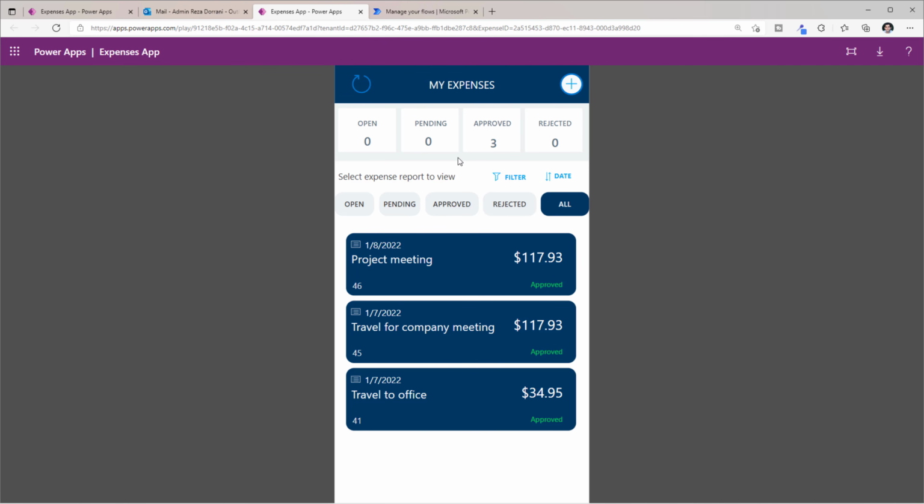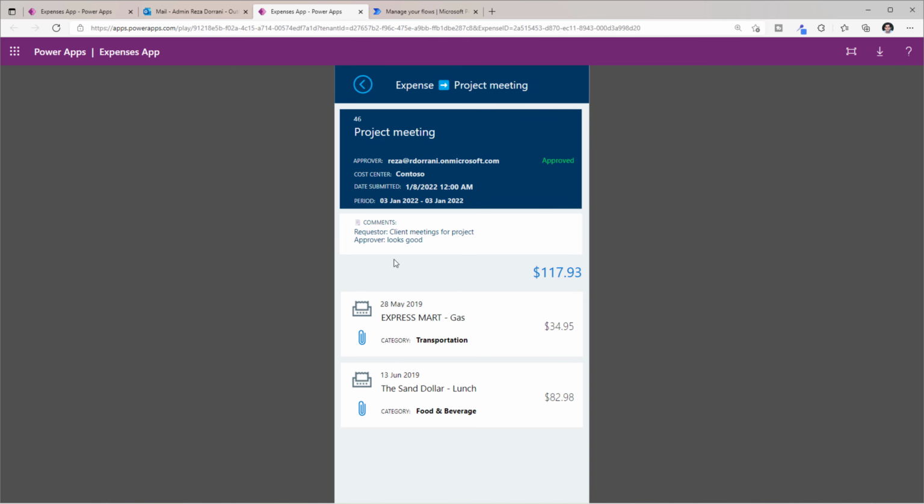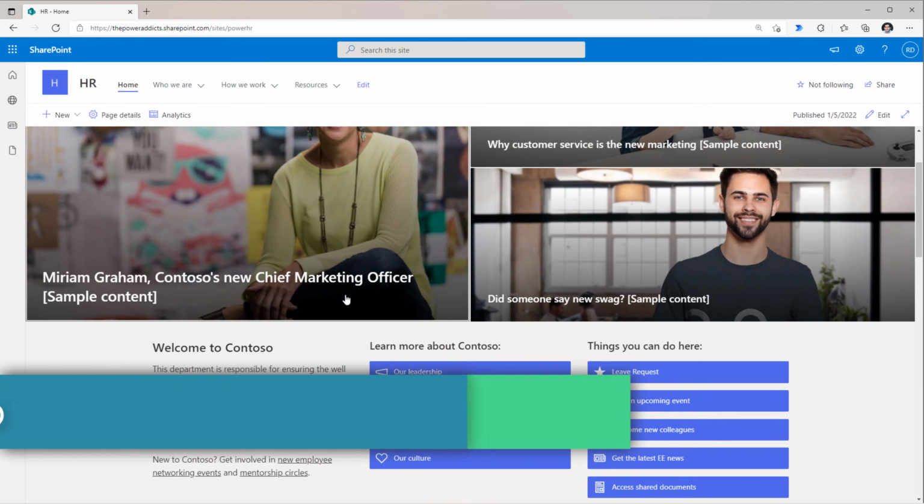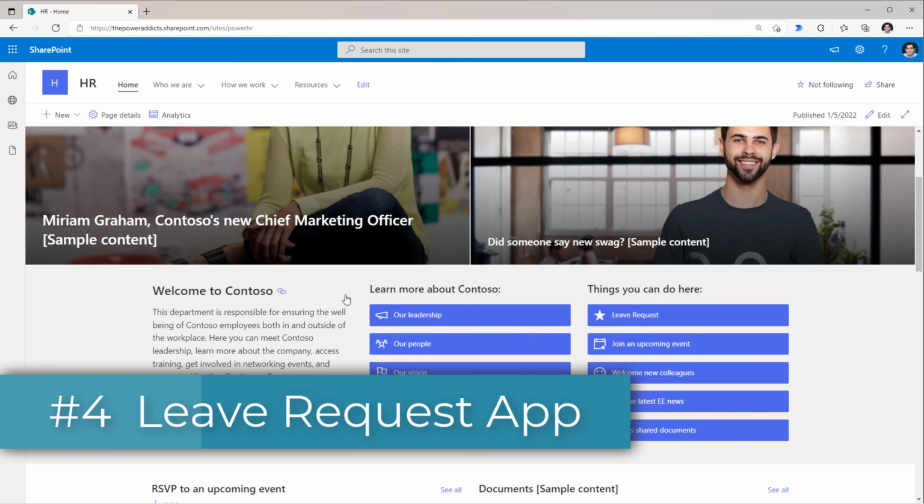If we head back to my Power App, I can see the status of the project meeting expense item is now approved. If I select it, I can look at all the details, including the comments that the approver put in. The next Power App is a leave request app.